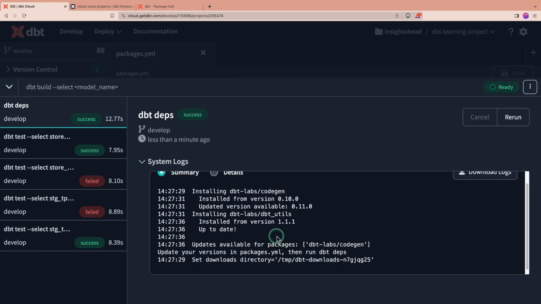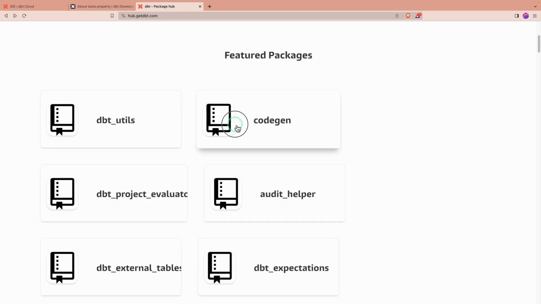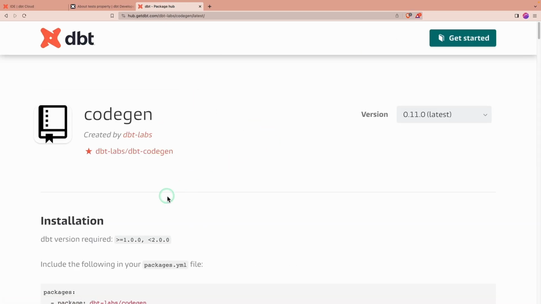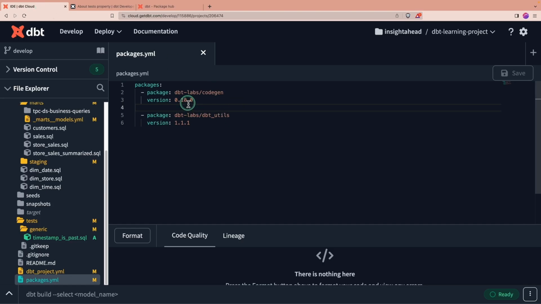And once that's done, you can see the packages that are installed, dbt-utils and dbt codegen. You can even see that there are updates available for the dbt codegen package. I can also update that right now. What is the newest version? 1.1.1. We go back here, we have 1.0. So let's do it like that, and our packages are up to date.